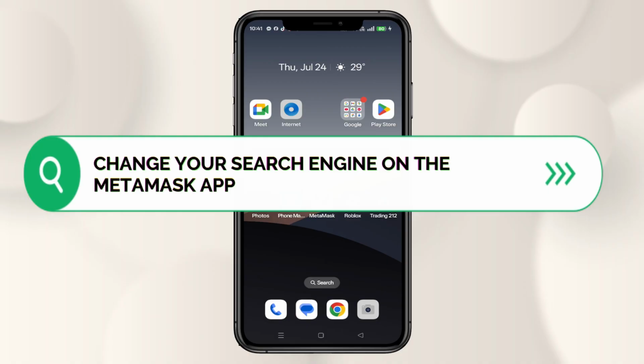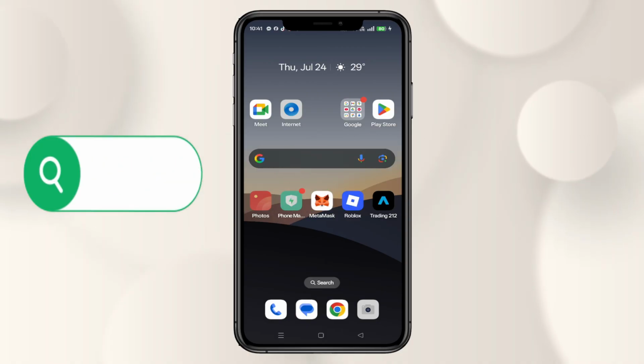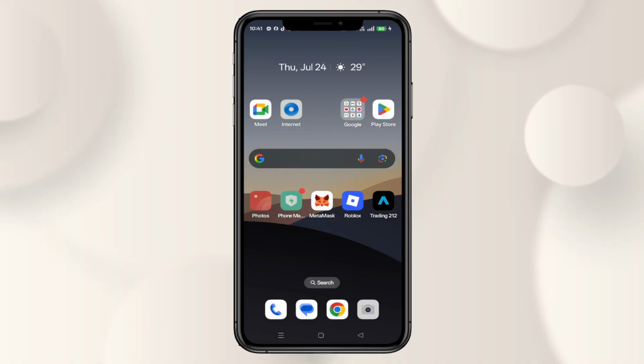In this video, I'm going to show you how you can change your search engine on the MetaMask wallet app. So let's get started right away.